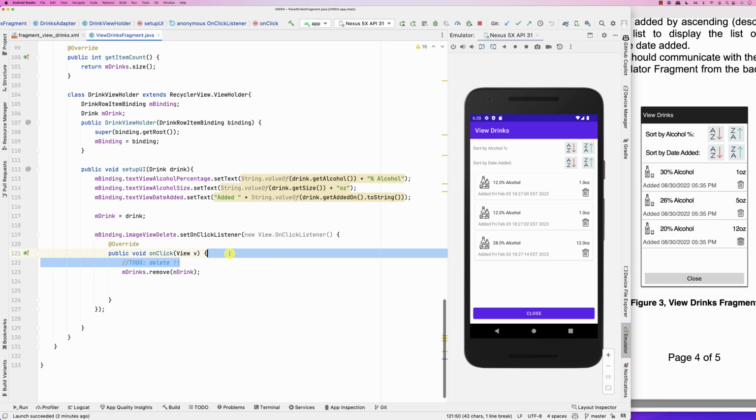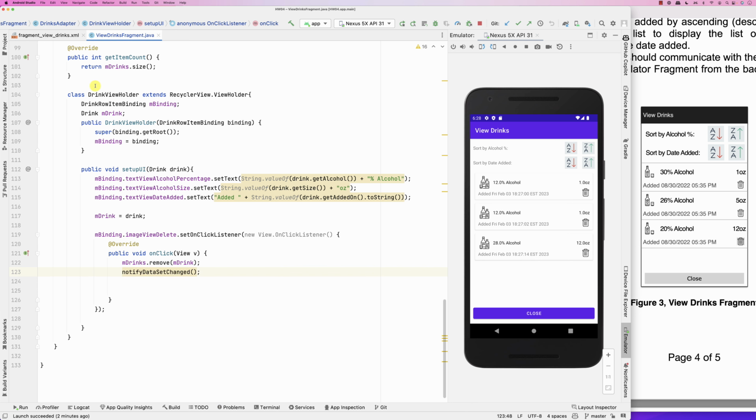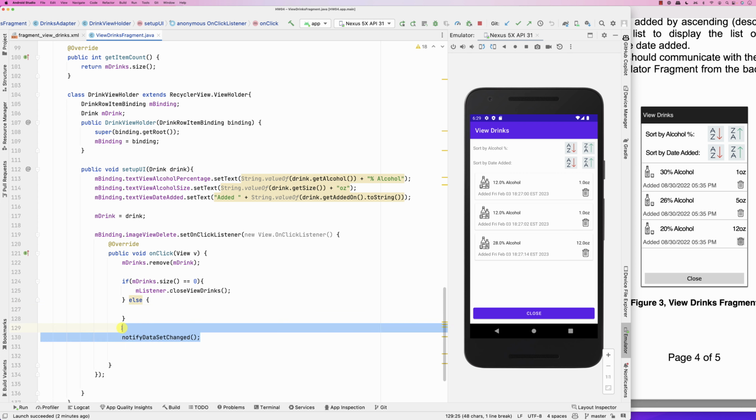Now when I delete that drink from here, I need to tell the adapter, so I'll call adapter dot notify data has changed. Can I do it from here? Yes, because this is an inner class to the adapter. So I can tell it notify data has changed, so that now it's going to redraw. But before I do that, I can check if m drinks dot size is equal to 0. Then I will do m listener dot close. Else I'll just notify data has changed, so it redraws. Make sense?